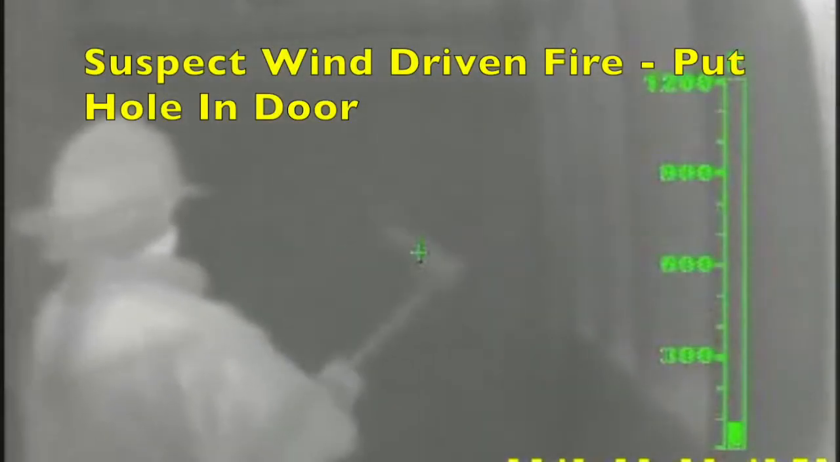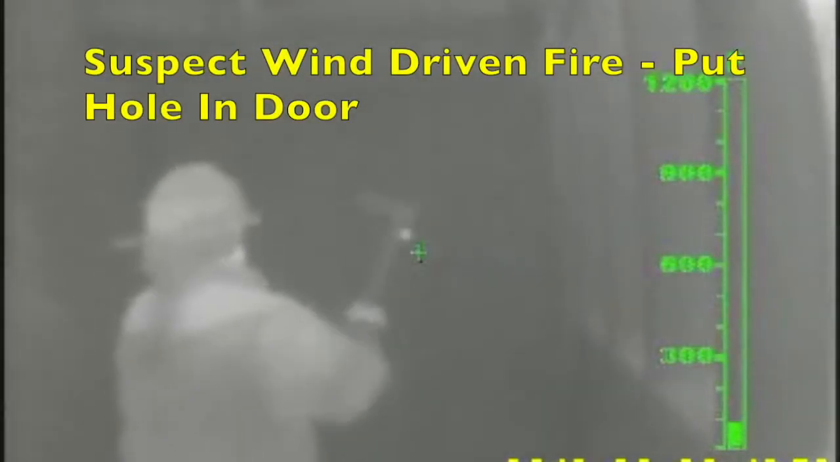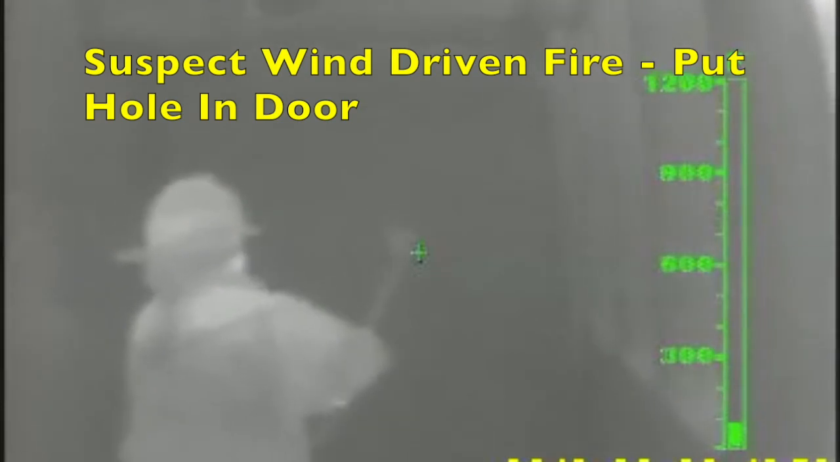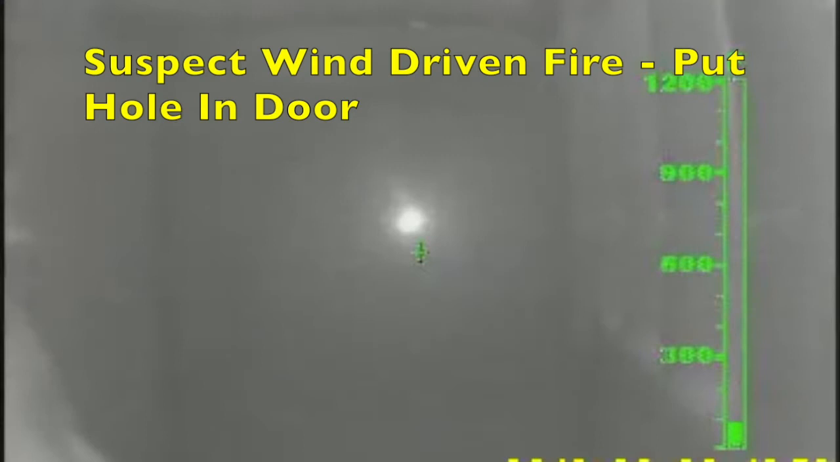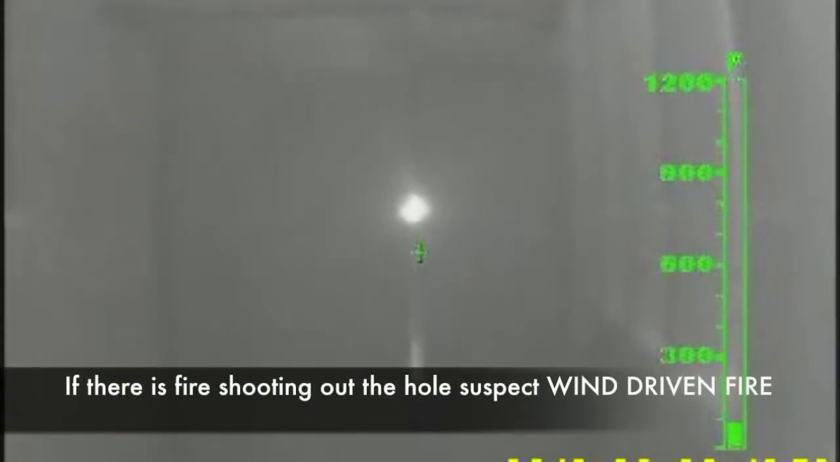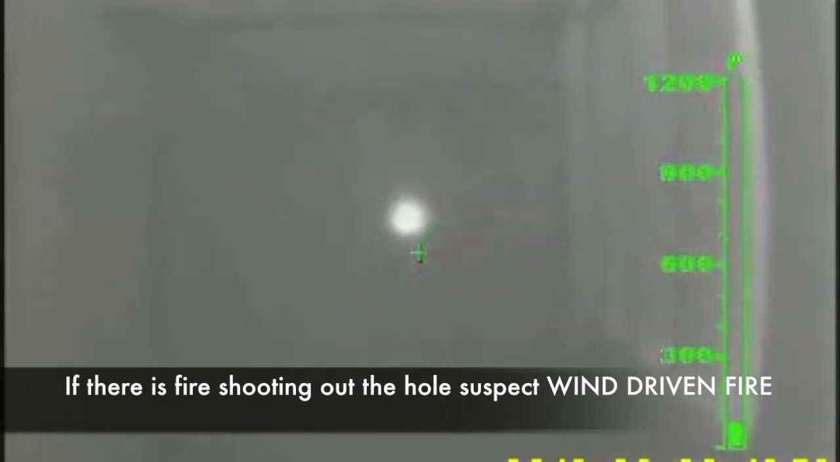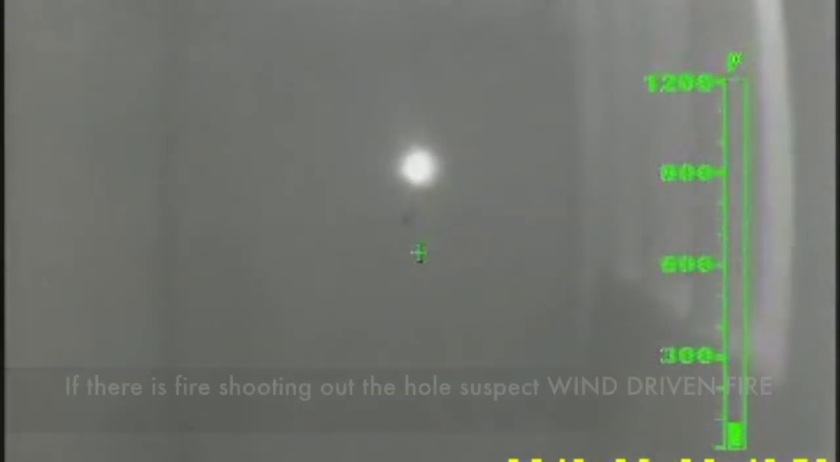In this last video, you're going to see a firefighter driving a hole through a door. If there's a peephole in this door, that makes that easier. If not, you can drive the pike through a wood or metal door fairly easily. If there's fire shooting out of that hole, you suspected wind as you were getting your way to the fire area, it's just a clue you can use to say, yes, I opened this door, the hallway is going to turn to an incinerator, so I need to use caution.